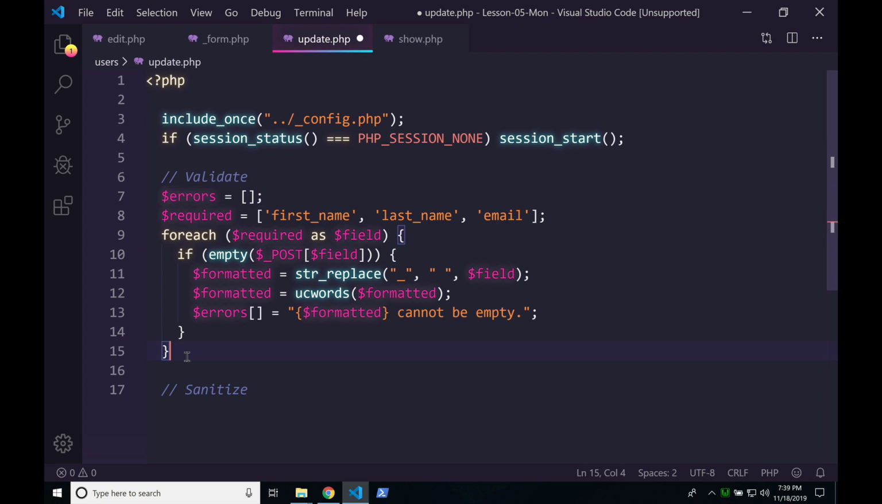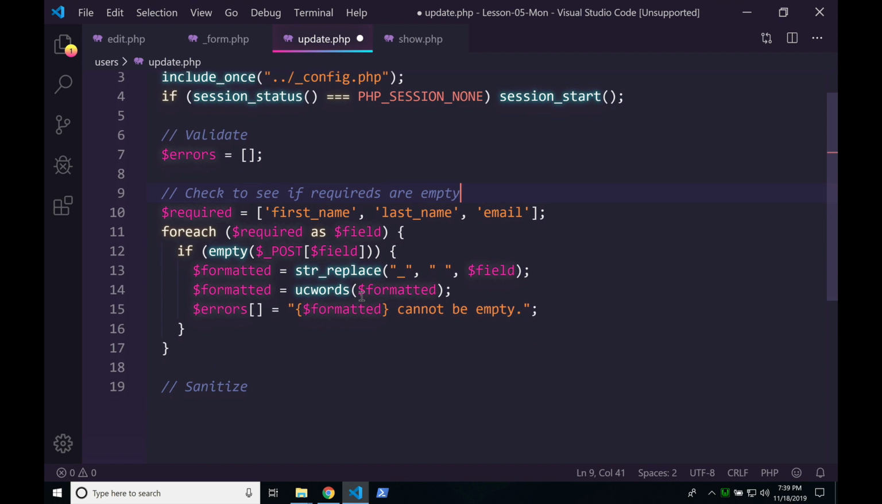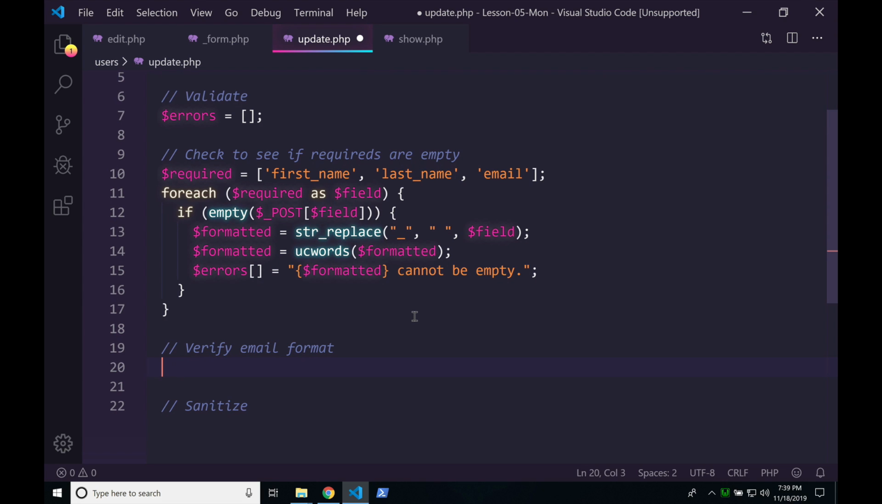Next, we want to kind of make sure, so this is checking to see if anything is empty. So let's write that as a comment. Check to see if requireds are empty. So we want to see if any of that is empty. The next one is verify email format. That's our next one. Want to check and see if the email is in the correct format.